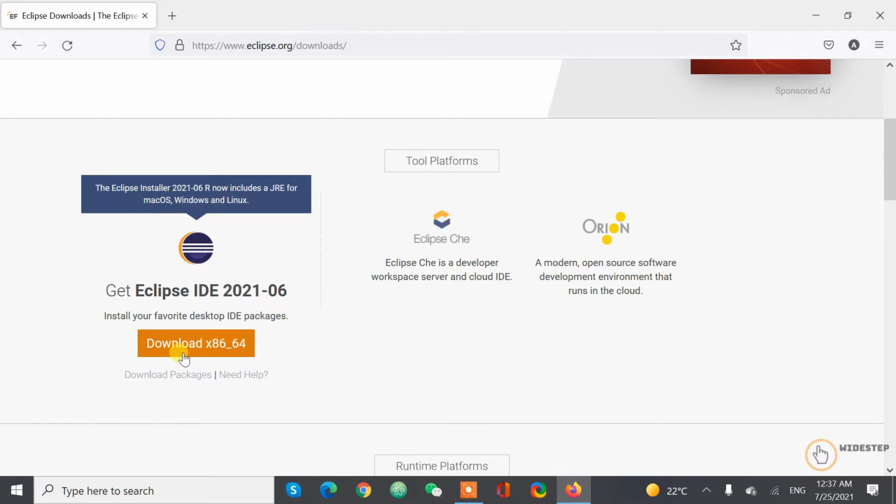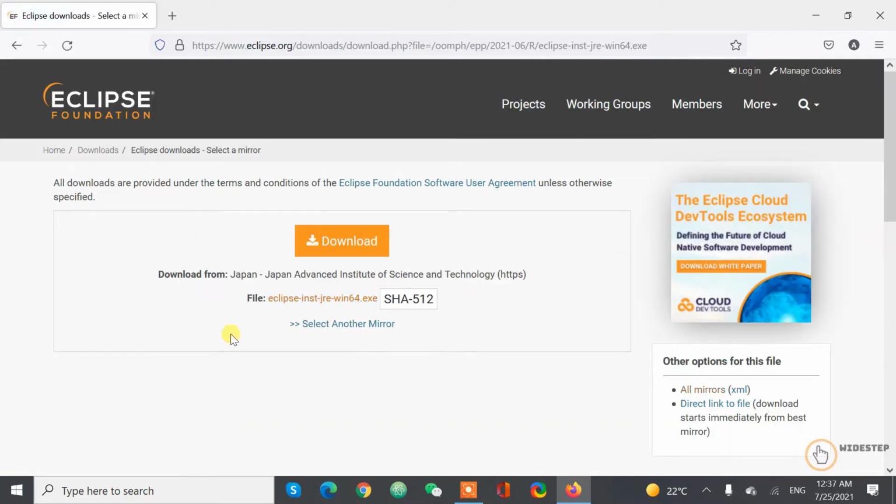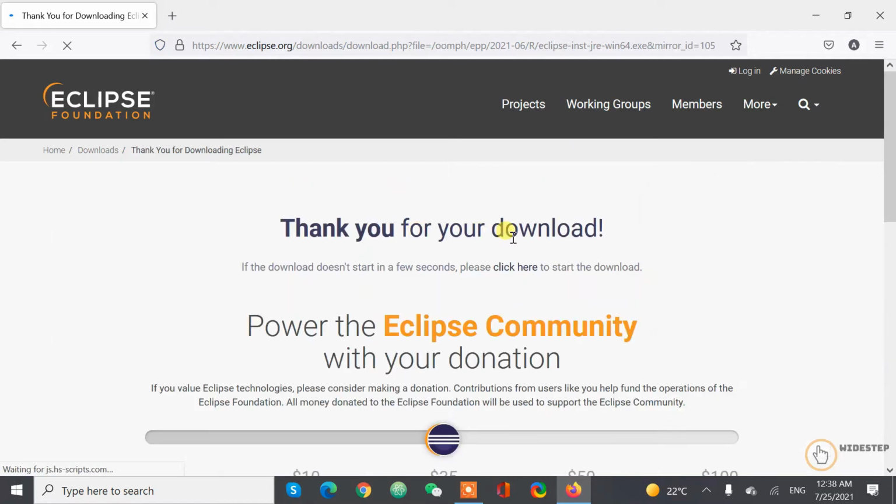So go ahead and click on the download button, and this release is supported in both 32-bit and 64-bit Windows operating systems. So this will take you to another download location. That means this will give you the default download mirror location. If you are okay with it, go ahead and click on the download button, and if you want to change the mirror location, just go ahead and do it from this link, Select another mirror. I'm okay with this default mirror location, so I'm going to click on the download button.